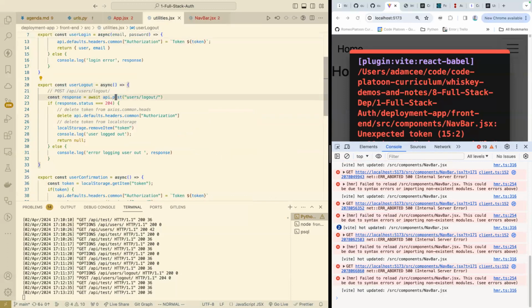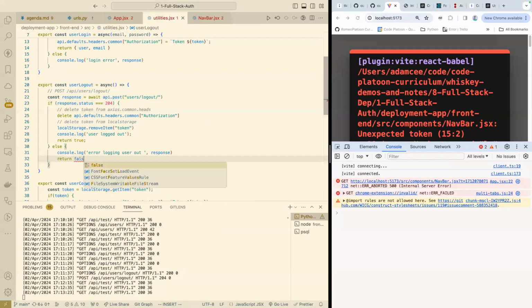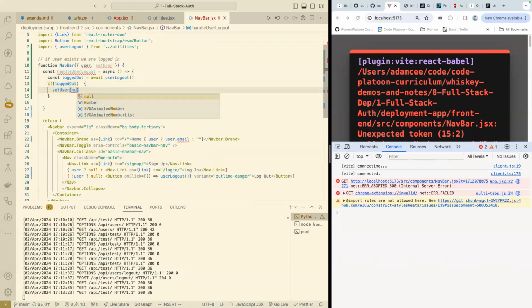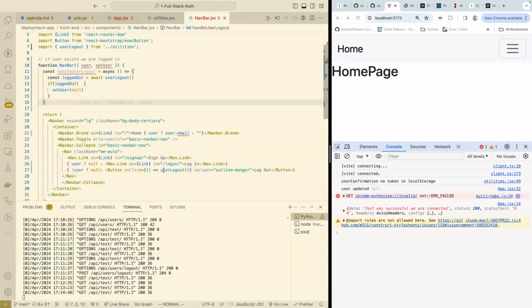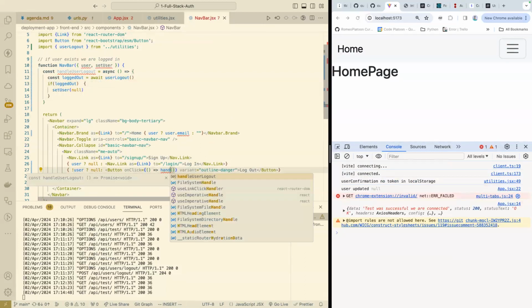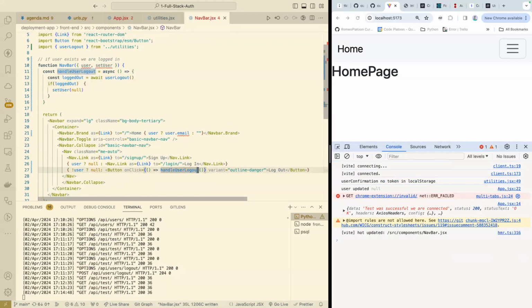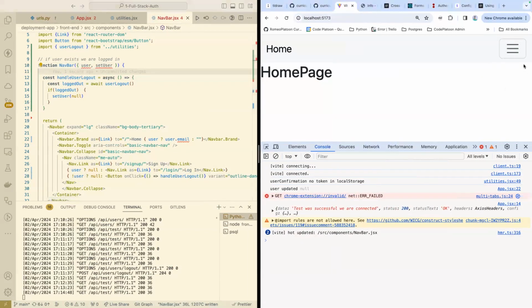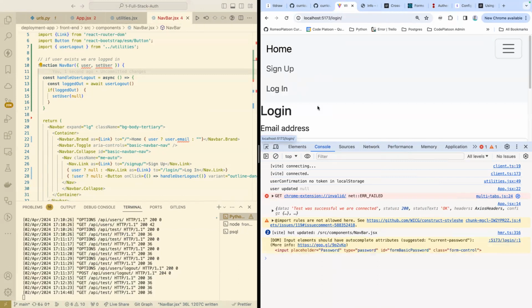And in fact, I think what I'll do here is I'll just return true, else we return false. And then that makes this a bit better because we can say just if logged out, set user null. And then here we'll do handle user logout. And these squigglies are just props validation errors. So hopefully now I should be able to log in a user.